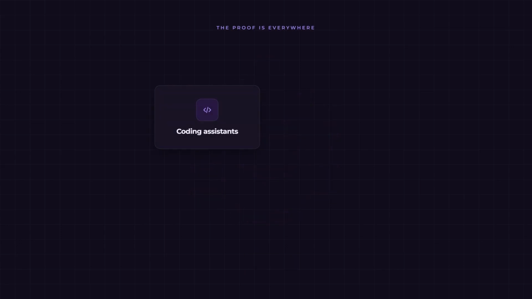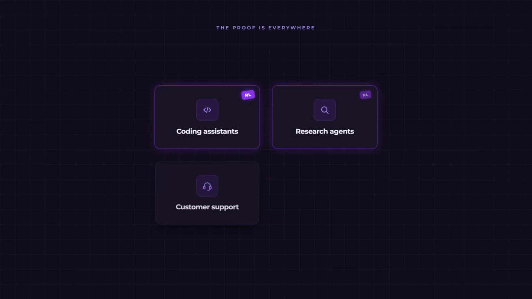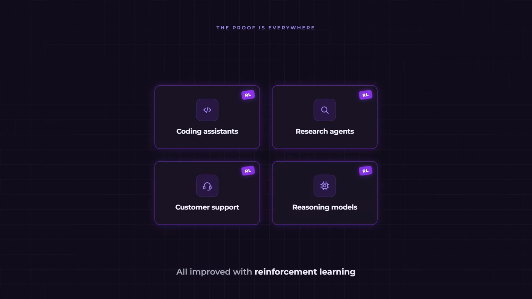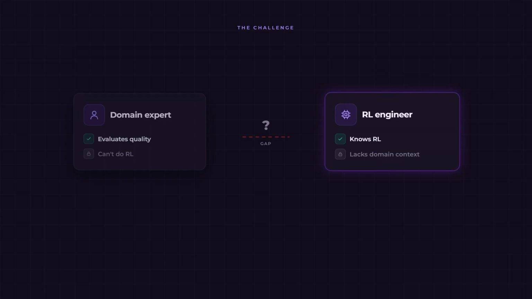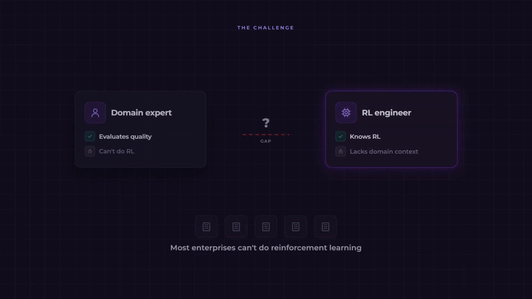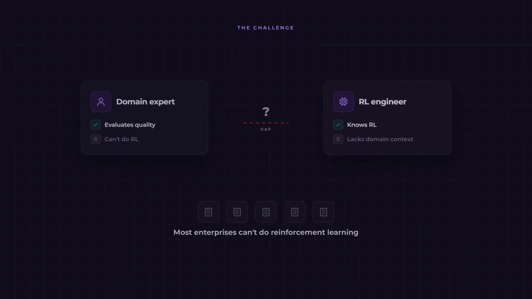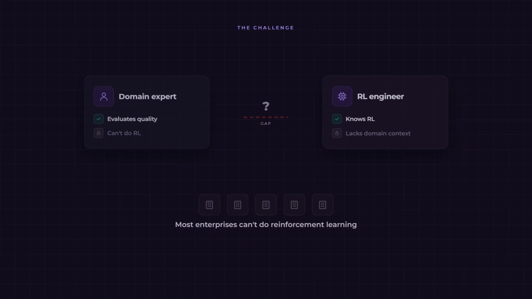Many of today's most capable coding assistants, research agents, customer support agents, and reasoning models have been improved using some form of reinforcement learning after their initial training. The challenge is that the subject matter experts who know how to evaluate an agent's behavior and improvements often don't have the technical expertise to implement reinforcement learning. At the same time, the engineers who understand reinforcement learning may lack the domain expertise needed to assess whether the model is actually improving. Most enterprises simply don't have teams that possess both skill sets.